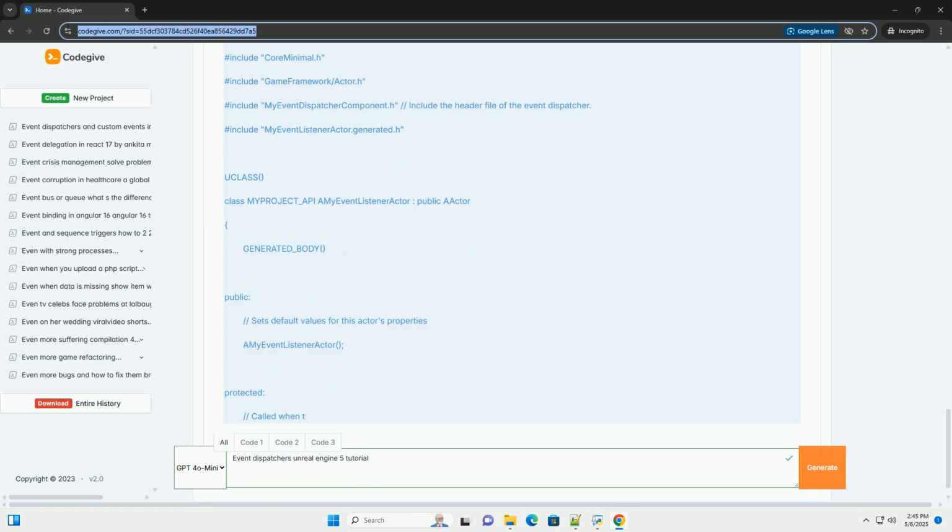2. Pass data when triggering the event. In the event graph of BP_EventDispatcher, select the Call My Custom Event node. You'll see the message input pin. Connect a string value to this pin, for example, a string literal like "Hello, event listener."